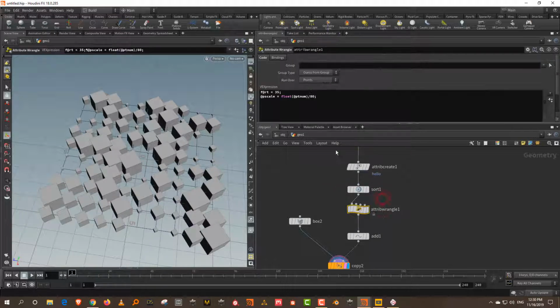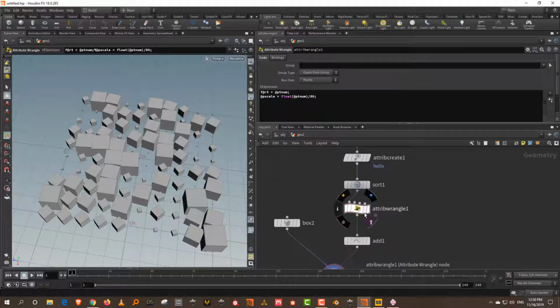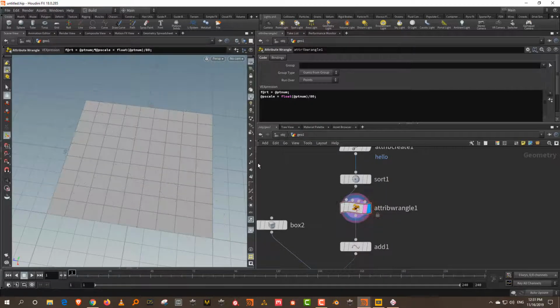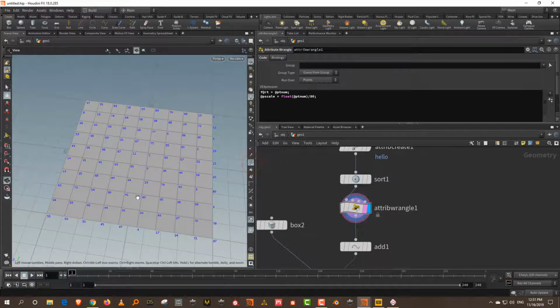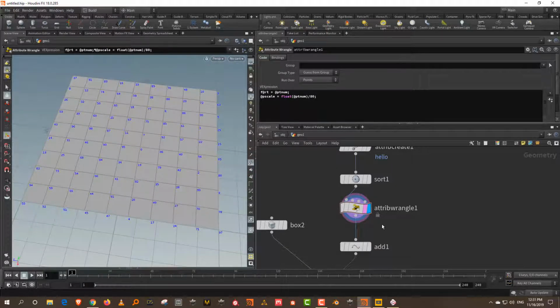I was using this for rotation. What I can do is take this and put a ptnum here as well. So I can do @ptnum and suddenly your rotation goes like that. Since what's happened is you're not doing random rotation, you're just randomizing the point order. Since the point order is randomized, the rotation is essentially randomized.